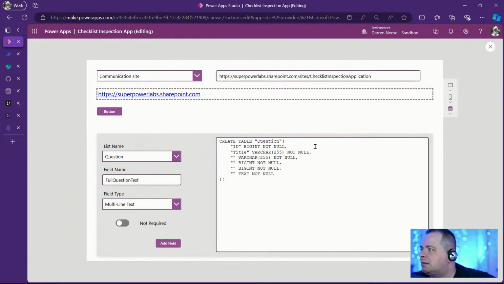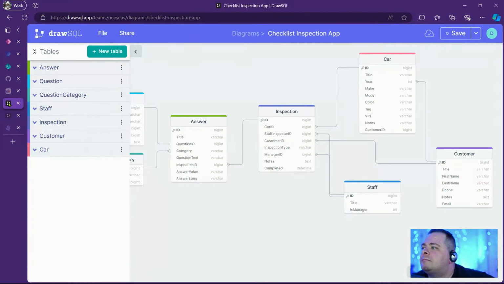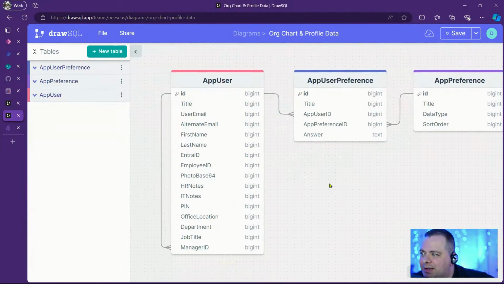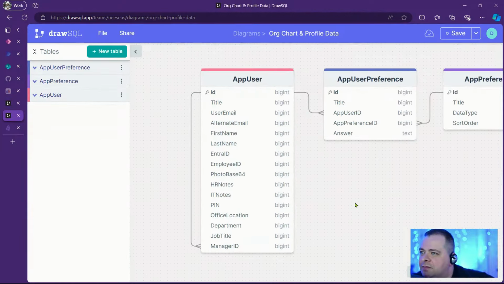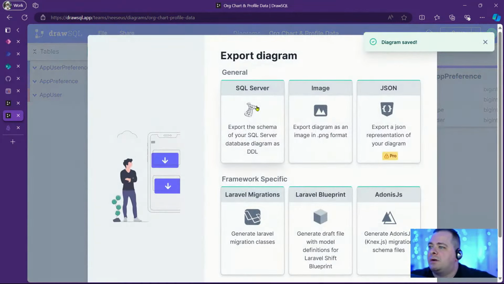Love it. This is great. All right, we got staff. You know what I want to do for staff is I want to grab all this stuff. Save, export.